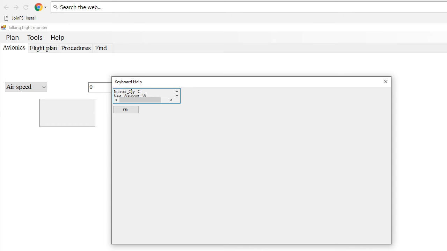Near city, which is not yet implemented. Nearest city, C, right bracket C. Next waypoint, W, right bracket W.